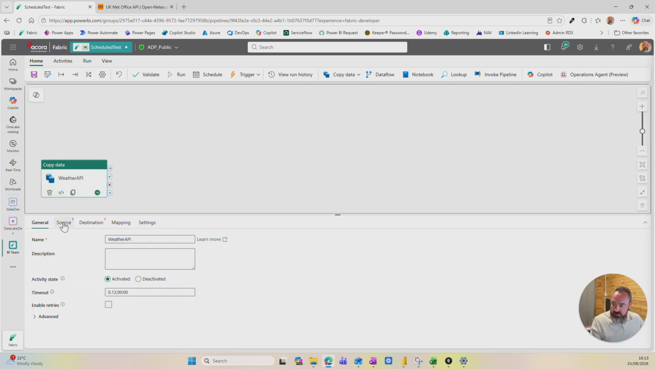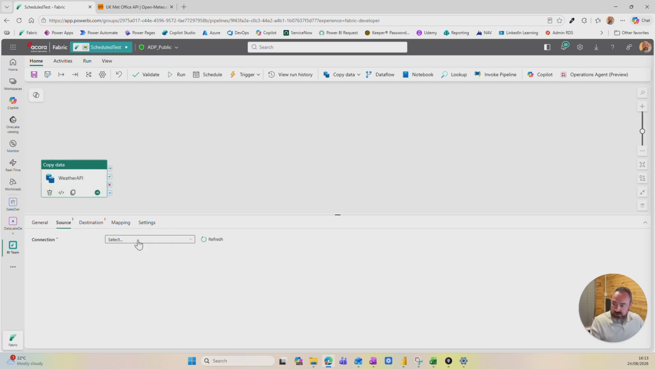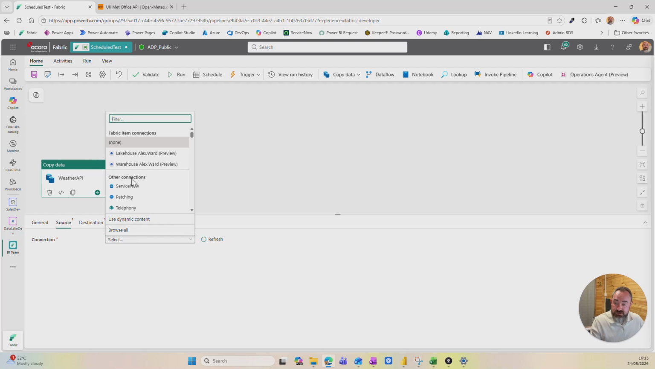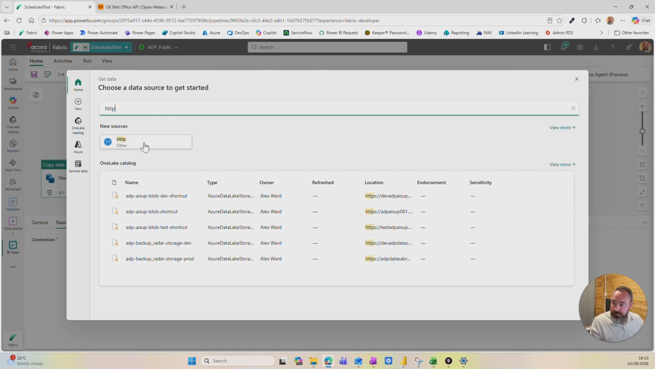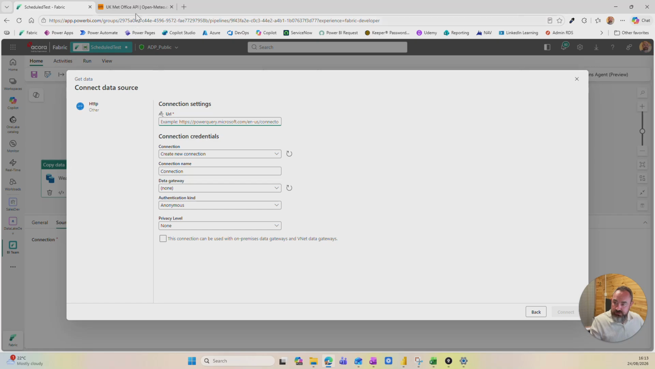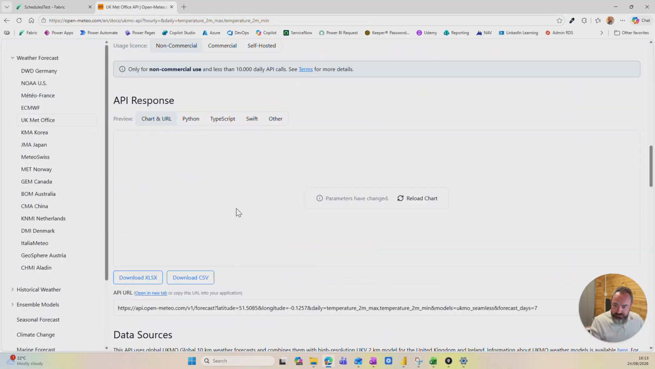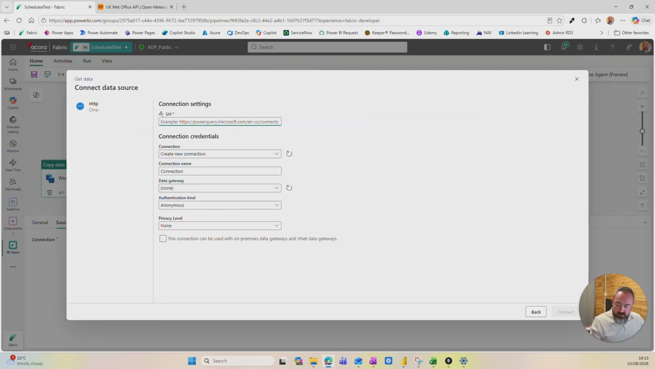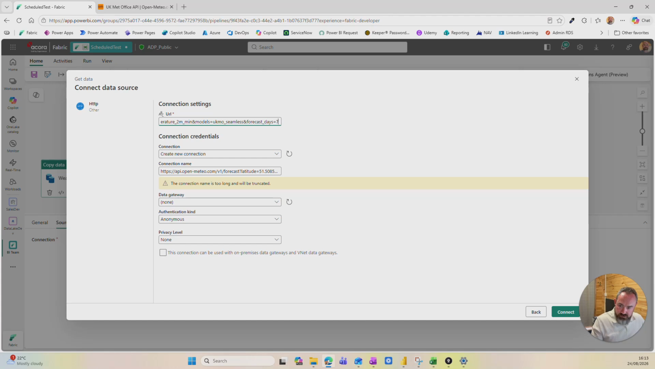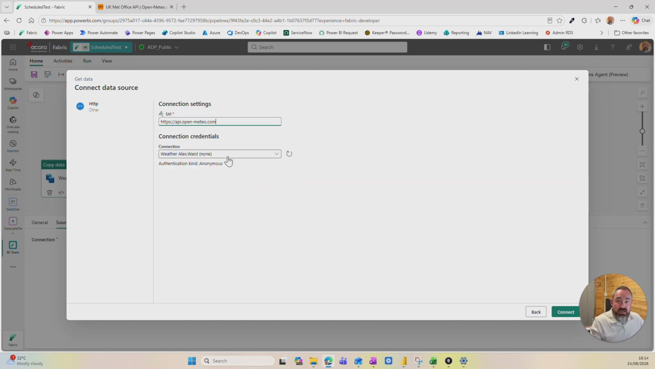So back in the copy job, I want to go to the source and add a new connection. And this is an API, and it's going to be using HTTP. And let's get our connection string. So within the URL, we want just the website. So we can get rid of the rest, and we can cut that for now because we're going to be using that as our relative URL later.